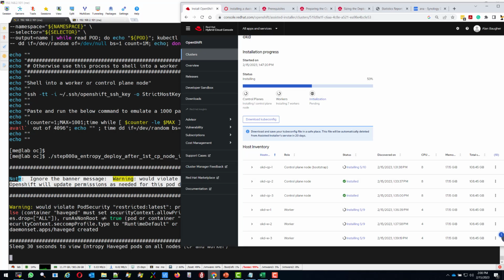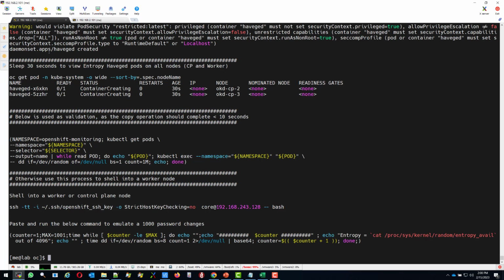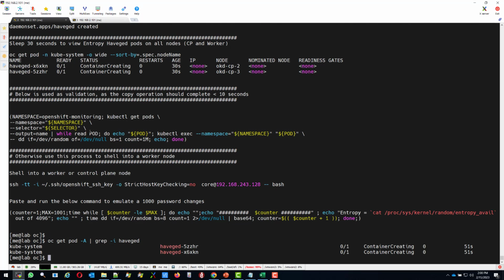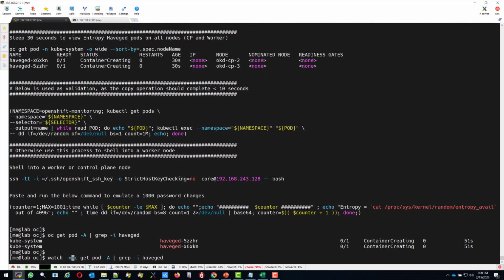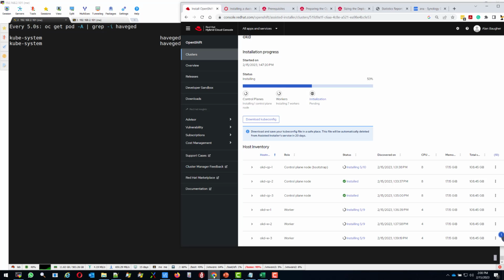All right, let's go over here. We can see that at about 53%, our control planes now say installed successfully. We now have the entropy daemons running. Let's go ahead and just watch for those. So get pod, grab everything, grep -i haproxy. I'm going to do a watch command for those. Until these are actually running, we're just fighting against entropy on the deployment.